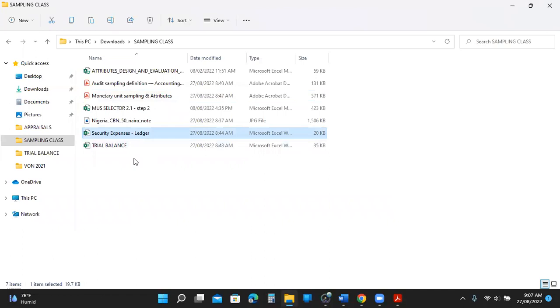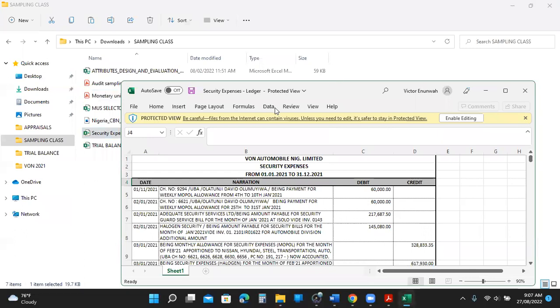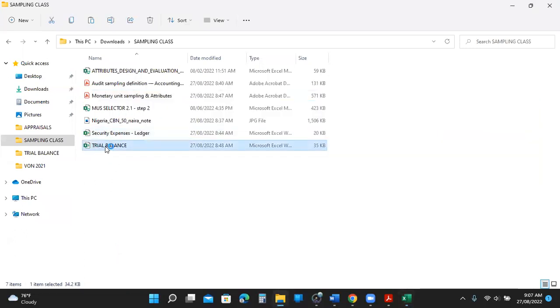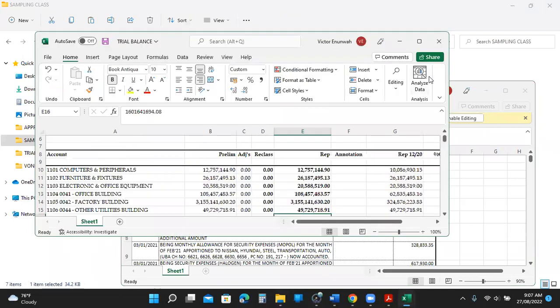So I'm going to divide this into two. That is sampling from account balances and sampling from classes of transactions. Okay, so let's start with account balances, which is our trial balance.